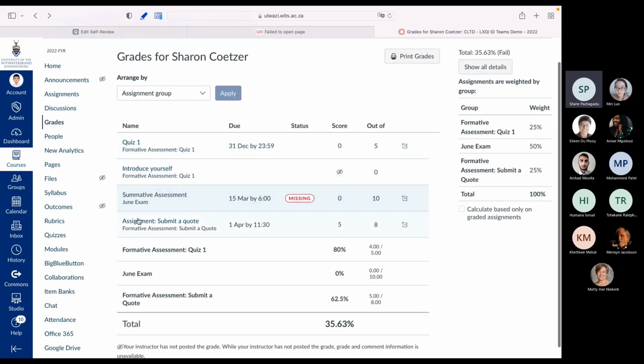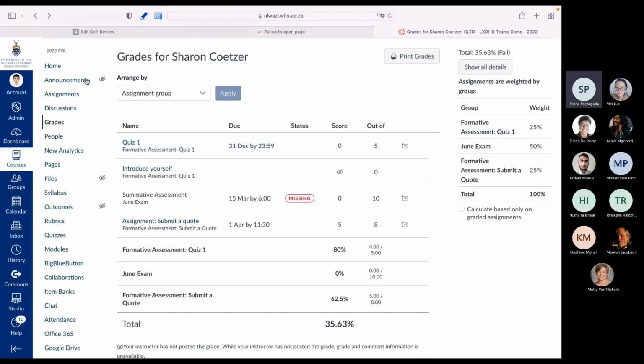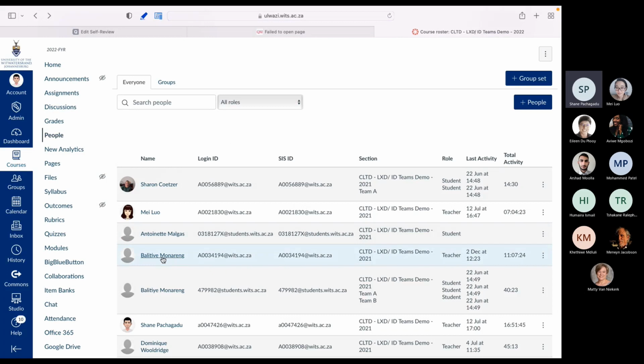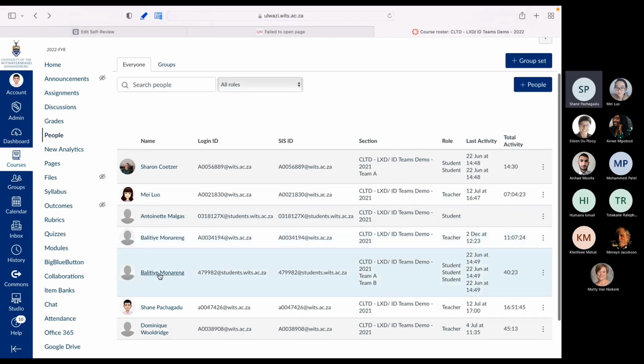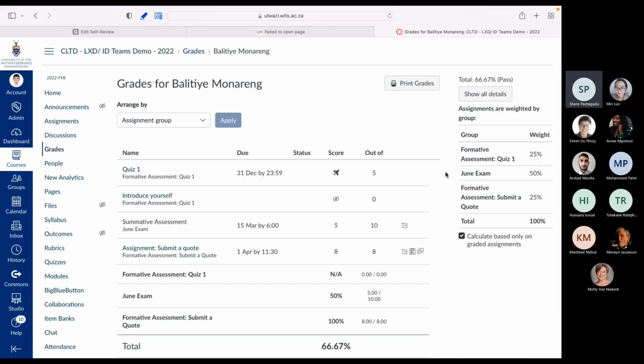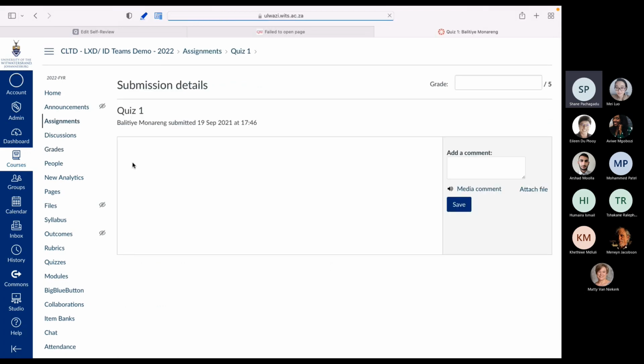But if I go to this submission, which is out of 8, and I click on this specific assessment, then it takes me to that assessment. You can see it's an assignment. It was submitted there. The student got 5 and so forth. So if I go back one step here and go to another student, perhaps the volunteer here, and I go to grades here, this student did submit a formative assessment. I just want to see what's going on there.